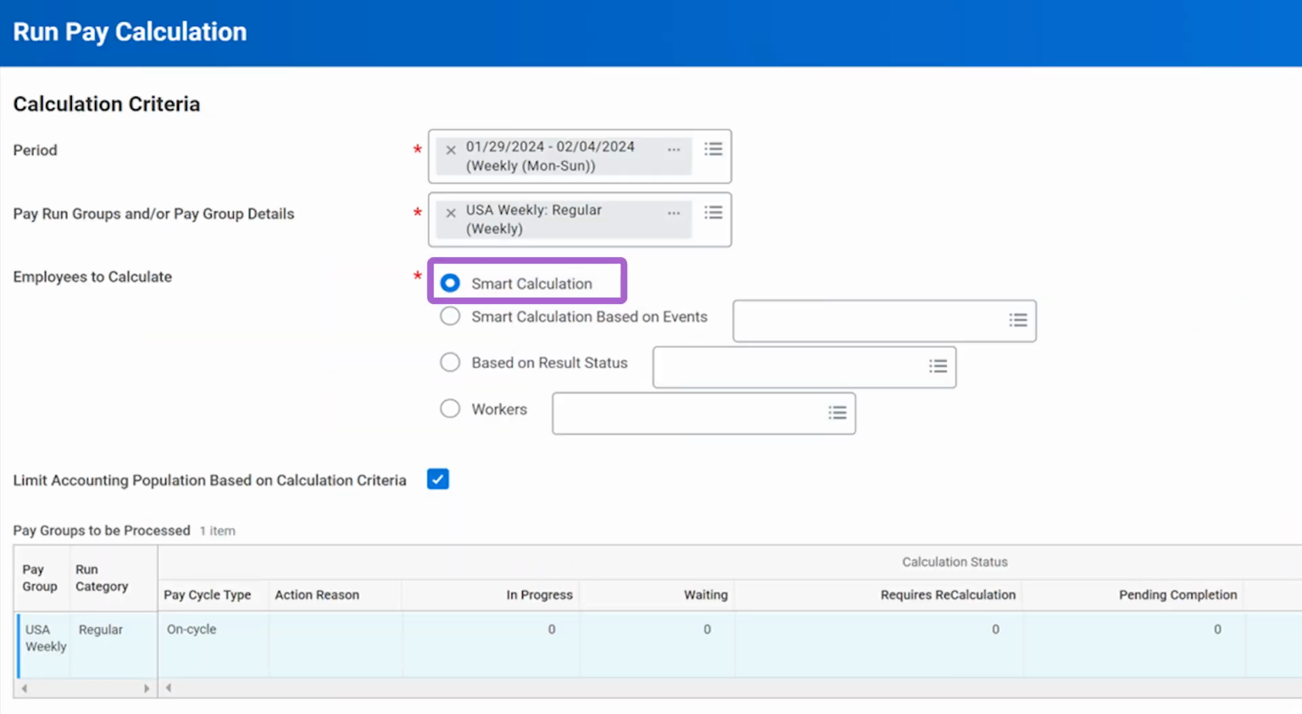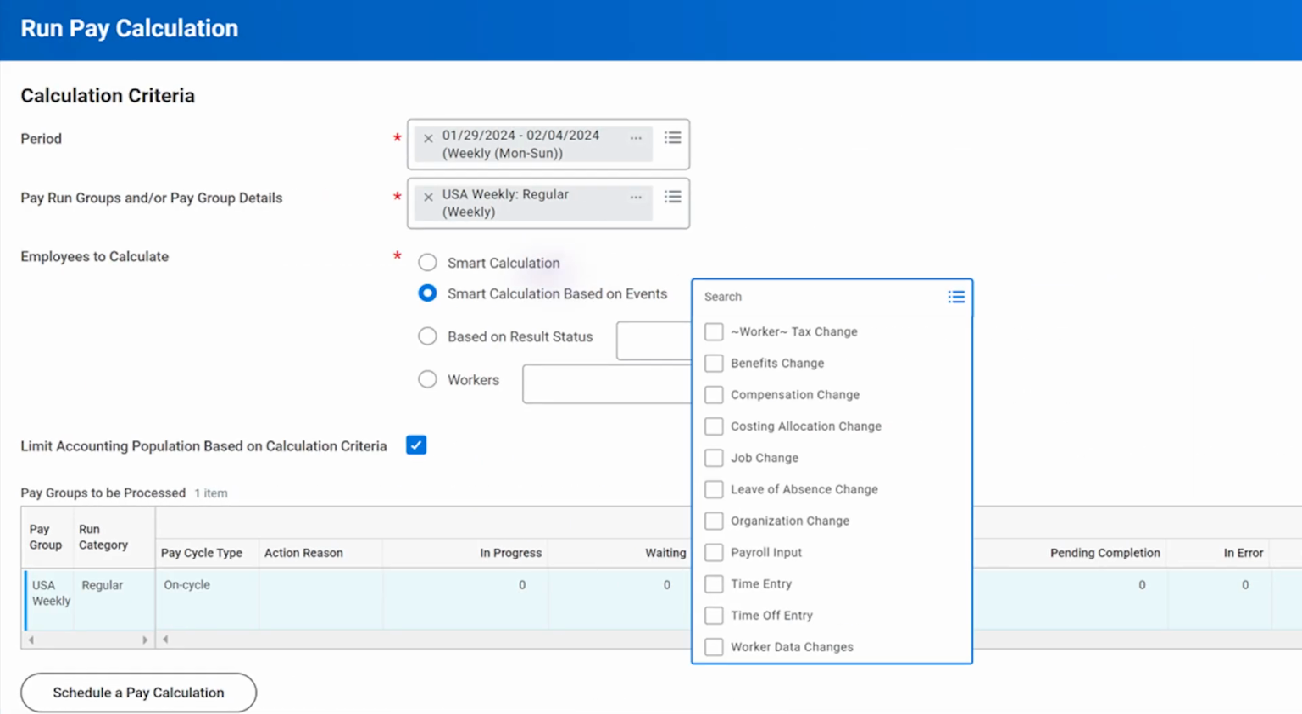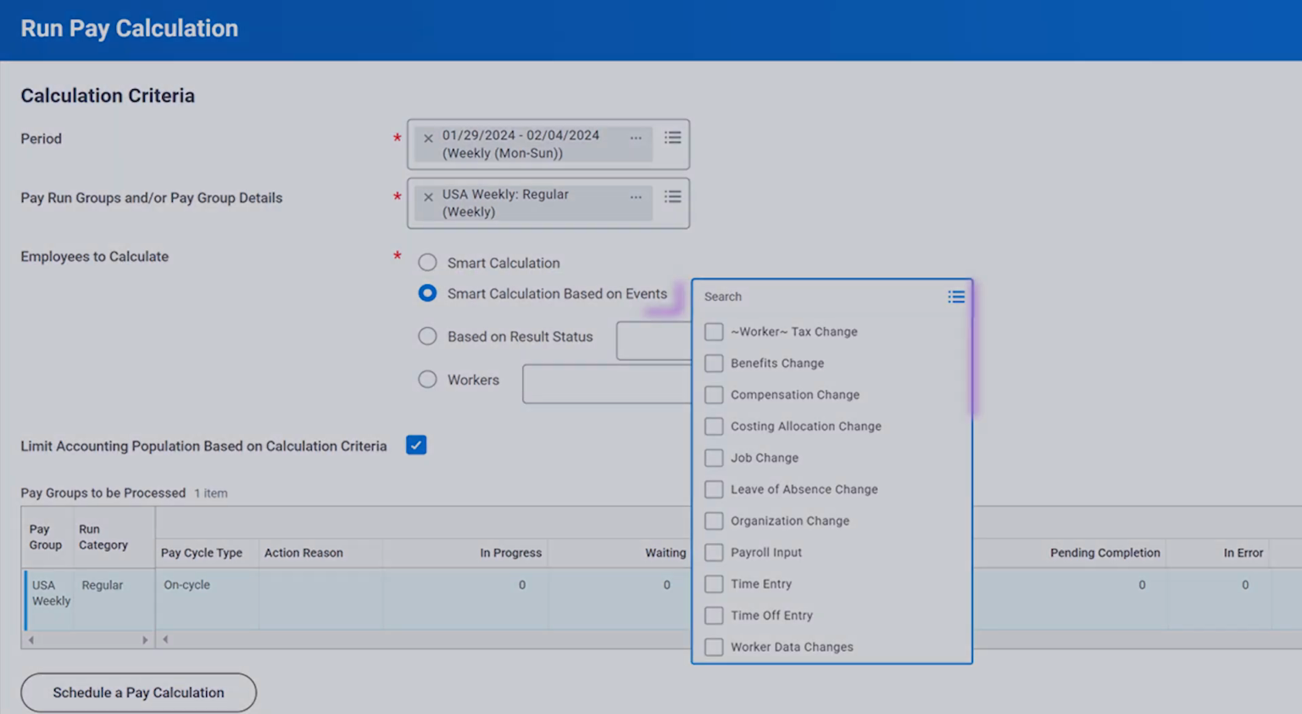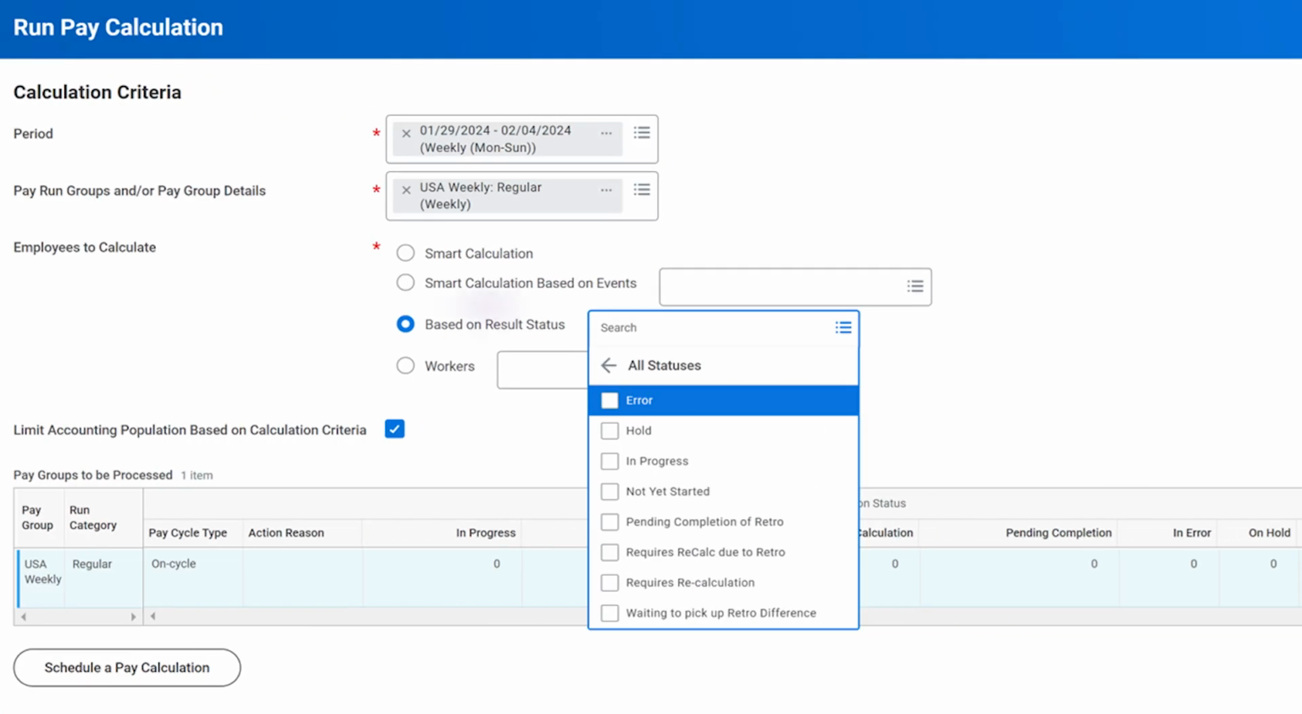The Smart Calculation option processes workers who you haven't yet calculated in the period and workers who require recalculation based on changes to their data. The Smart Calculation based on events option allows you to select specific events to calculate. The Based on Result Status option allows you to select one or more result statuses to calculate.